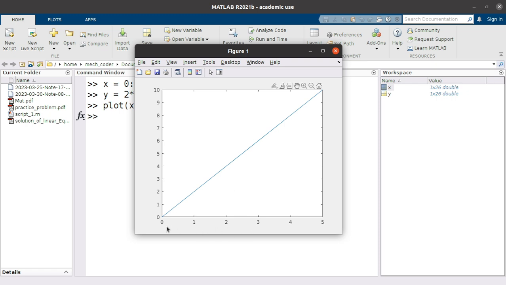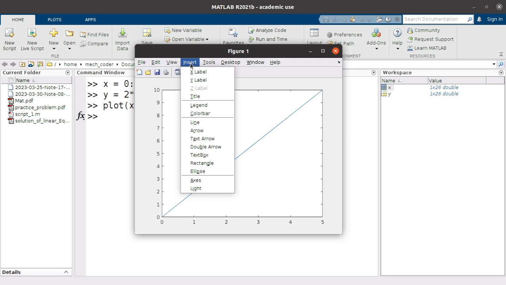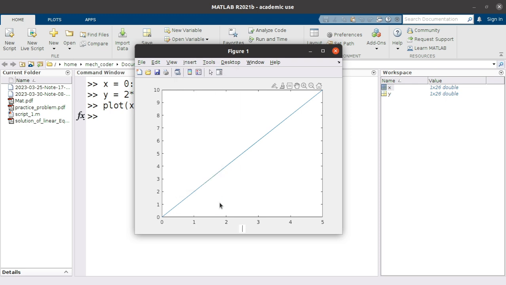First we are going to put the names on the x and y axes. To do that, we will simply go to Insert and click on X Label. The cursor will appear here, and now we can write the name of our axis, x-axis. Simply click on the screen, and now we have nicely written x-axis on the horizontal axis.